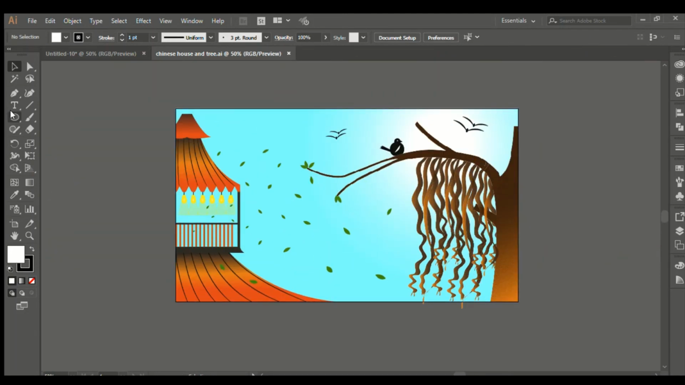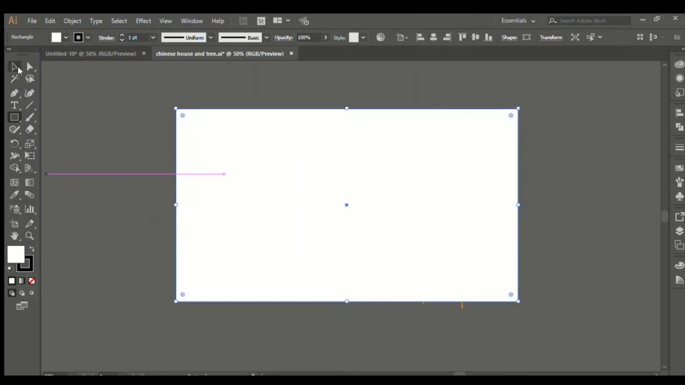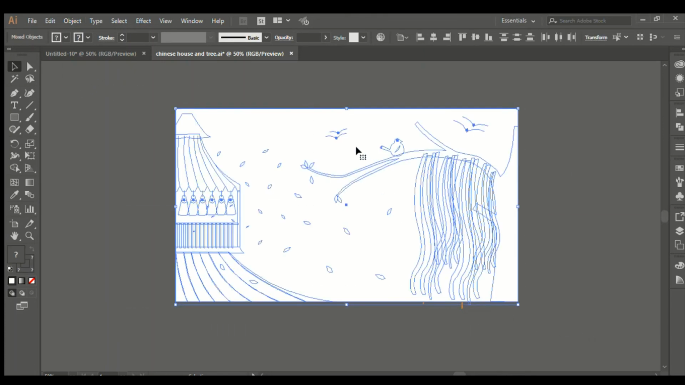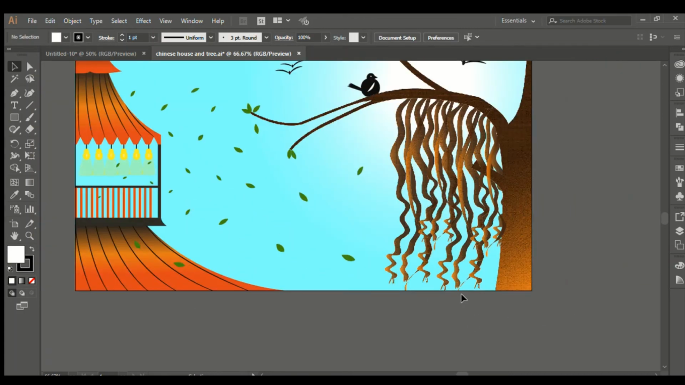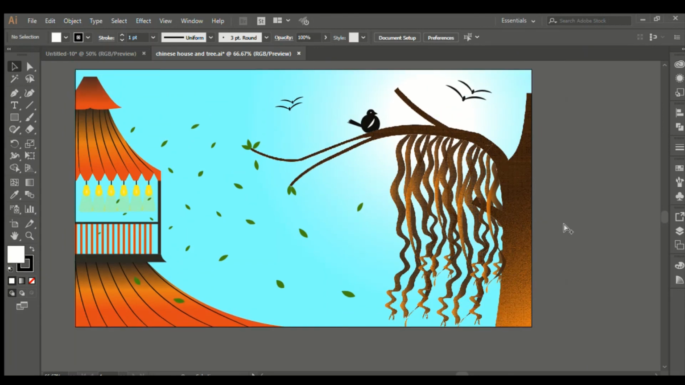So what I can do is just I will make a rectangle shape on top of it. I'll make sure nothing is locked. I'll select everything, right button on my mouse, make clipping mask, and see, it's gone. So this is where clipping mask comes very handy.